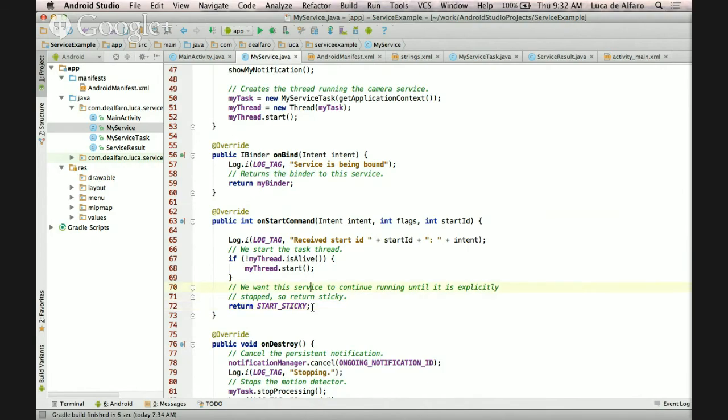Okay, so onStartCommand, let me summarize it in this way. It doesn't do anything interesting in this case. The only thing it does is return this flag that says that it wants to stay alive until it decides to commit suicide. Instead, onBind returns my binder.